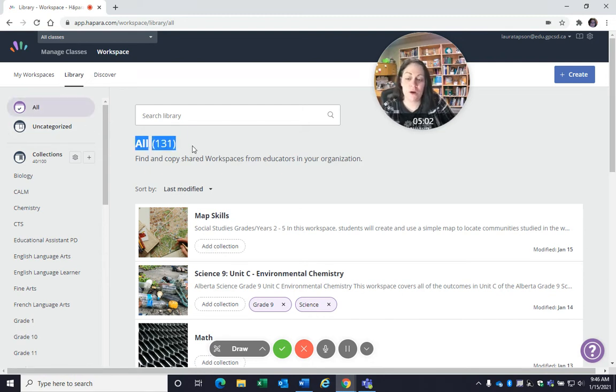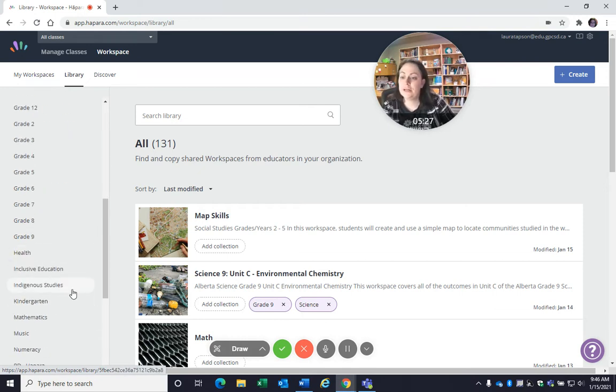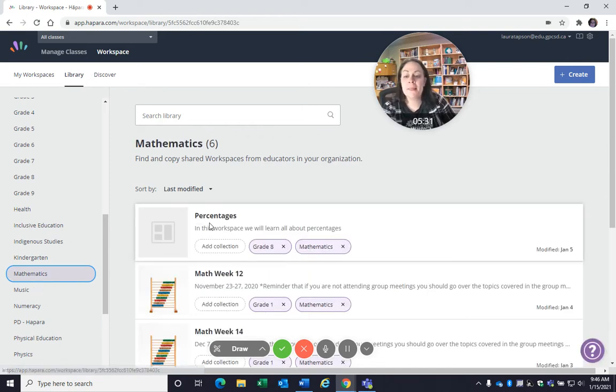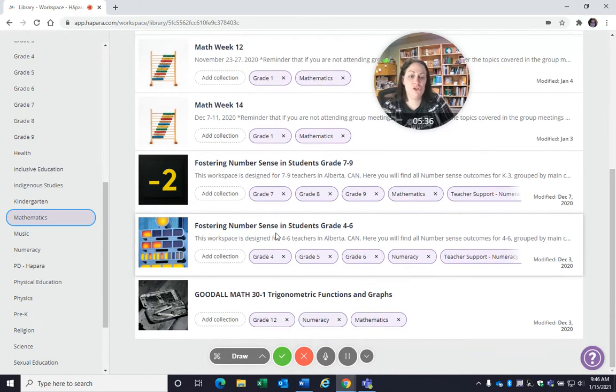I can see that there's 131 workspaces in here, and these were shared to the library by educators in our organization. So there is the one that I just shared. Now, when you're wanting to find workspaces on this library, there's a couple ways you can go about doing it. There are different collections. So you can go through here and select a collection, and let's say you want to do something with mathematics. So I can go here, and workspaces that have been added to the math collection will show up there.